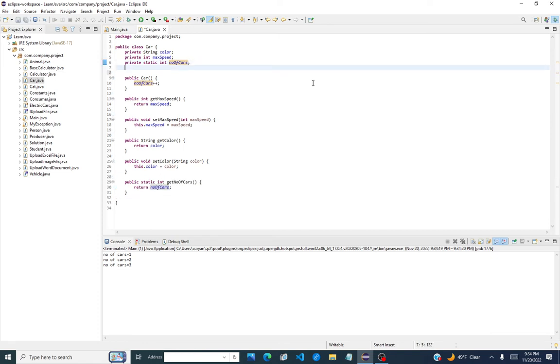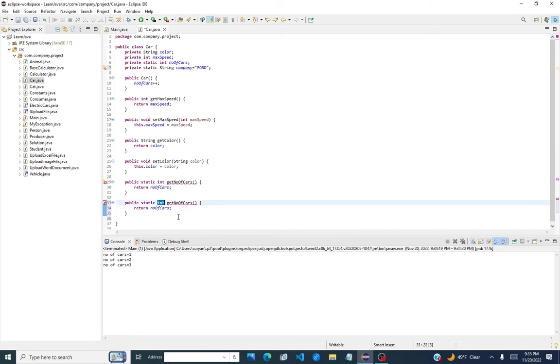But there are other ways you can use it. Let's say we have a method called public static String company, and let's say we have some company called Ford here. You can also copy this method to return that company. So this is static, and instead of int you say String, and you can say getCompany. See, the company name doesn't really change actually.